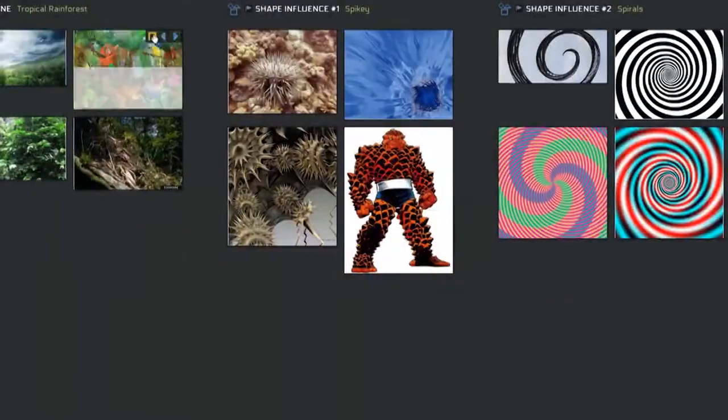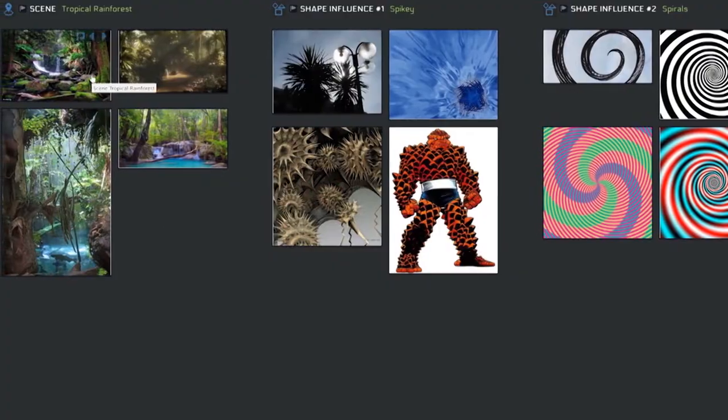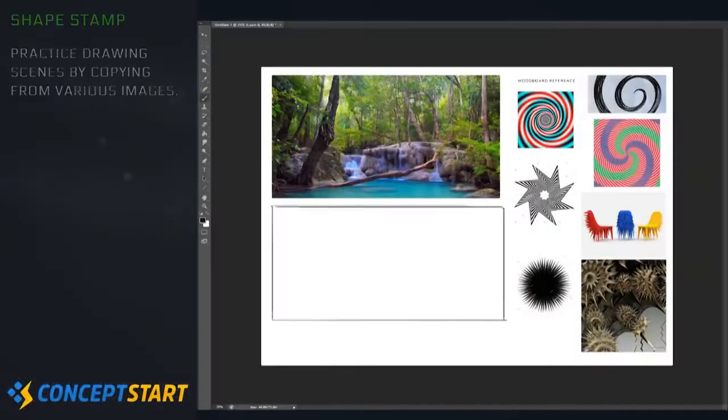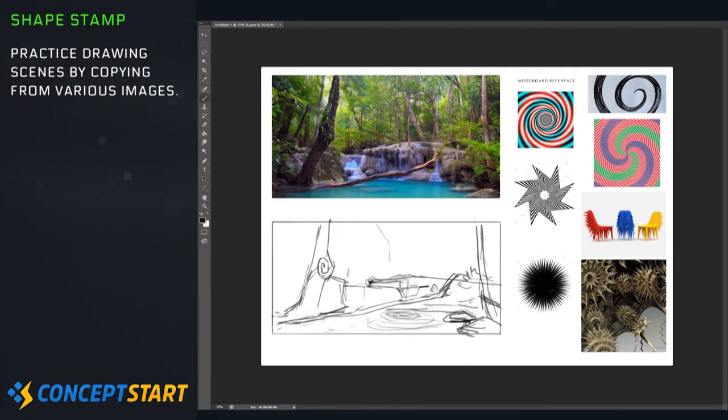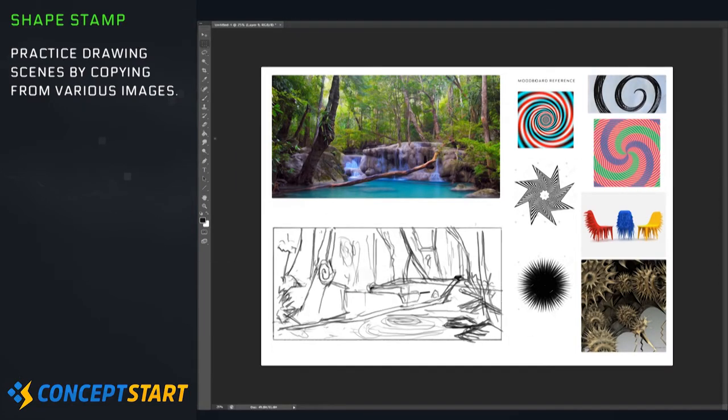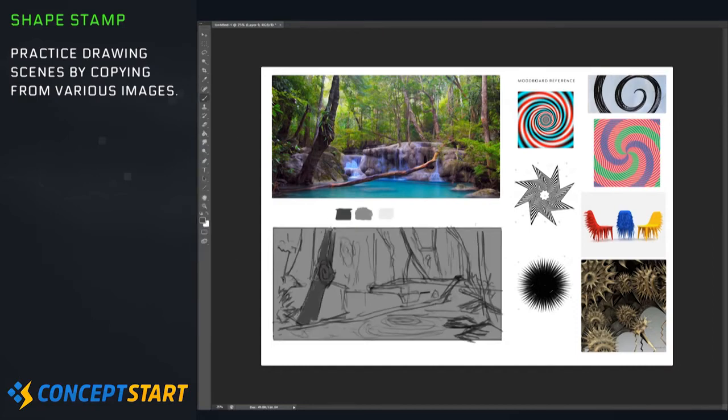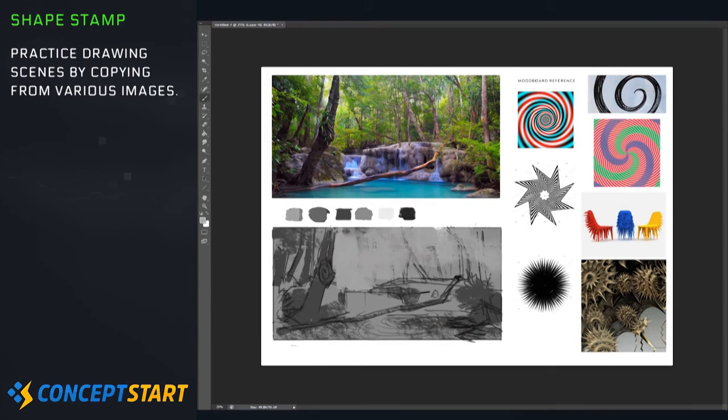And the third generator is the shape stamp. This is where we take existing images or scenes to study from, but we're looking to actually loosely copy the compositional elements in the scene and recreate them by tweaking the shapes and conveying a different feeling overall. In this example, I'll be using spikes and spirals to influence the design. To help me achieve this, I use the lasso tool with a textured Photoshop brush.